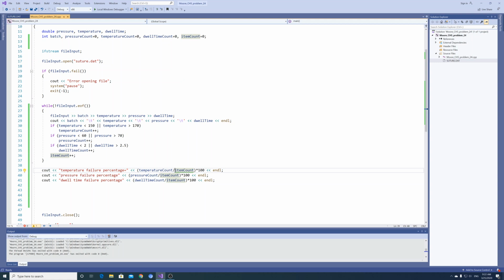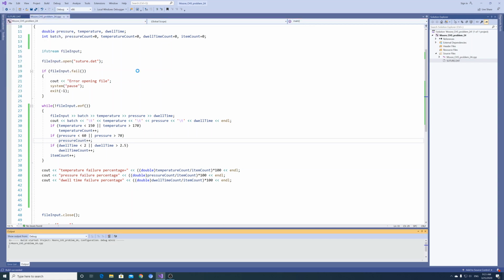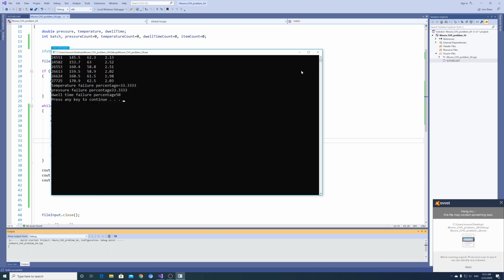So what we have here is we actually have a problem with our casting, right? We need to do a double cast. Otherwise, we have an integer division here. So let me cast each of these. Okay. And the last one here. Double. Okay. Now we can go ahead and run it. Okay. There's my percentages.